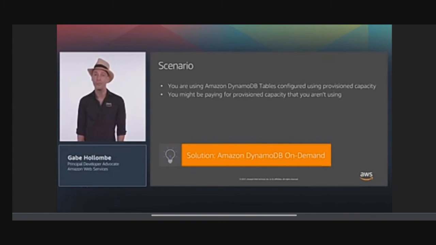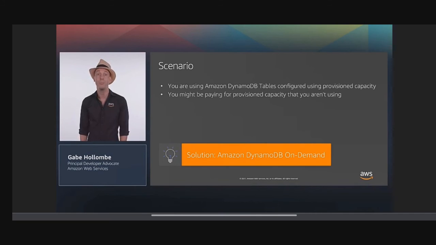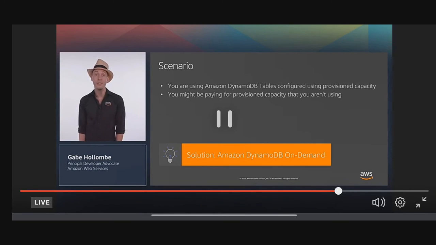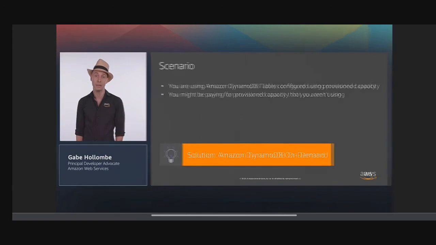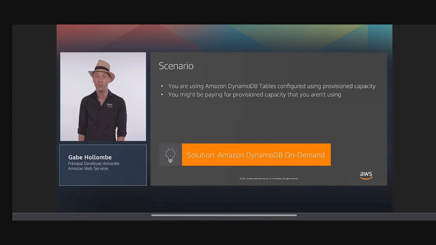DynamoDB allows you to provision a fixed capacity for your tables, but it also has an on-demand capacity mode that's much more flexible. If you are using provisioned capacity for DynamoDB tables and your application traffic is difficult to predict and control, or if your workload has large spikes of short duration, or your average table utilization is well below the peak, then you might be paying unnecessarily for provisioned capacity that you're not using.